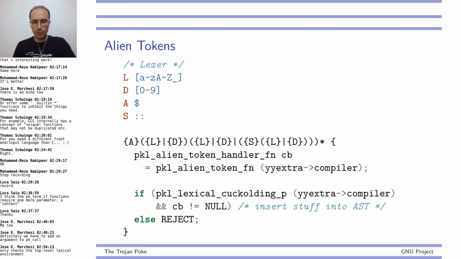So I'm going to talk about alien tokens, which is a nice feature. It's a technique, I don't know who invented it, but I know that Jose maybe is the inventor. He has a half-written blog post explaining this technique, but not published yet. I think it's more than a year now. I know about it, at least, but someday he will publish it.